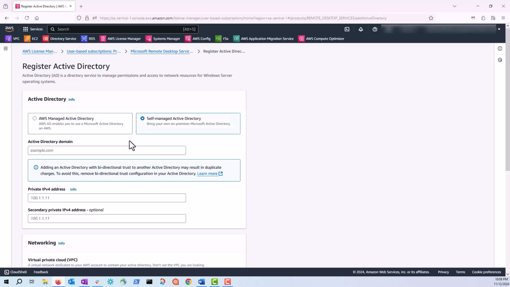If using Self-Managed Active Directory, you'll need to input information about your Active Directory domain, such as your domain name and the IP addresses of your domain controllers. If you only have one domain controller, you only need to enter in one IP address.